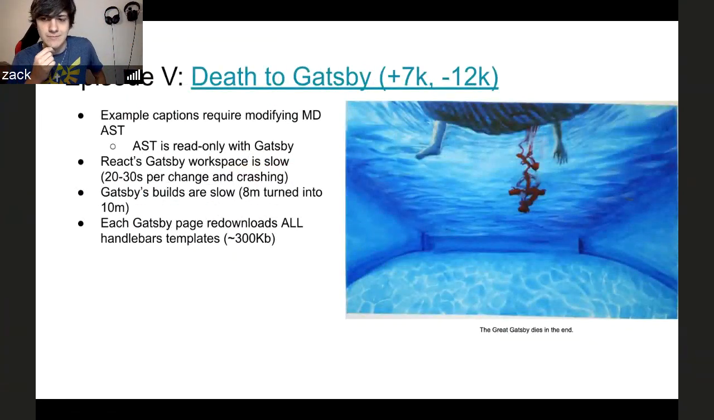So our current system held us back in a lot of ways. The biggest one is for the example captions. It wasn't really feasible without a whole bunch of workarounds and tinkering with Gatsby internals, because the abstract syntax tree is read-only. And so while we can pull example captions from that, we can't exactly add example captions to that. So it was also slow, like 20 to 30 seconds per change in React, and it crashed, and it was the longest part of our CI pipeline, and it was doing some silly things like downloading all handlebars templates on each page load. I don't know why I did that.